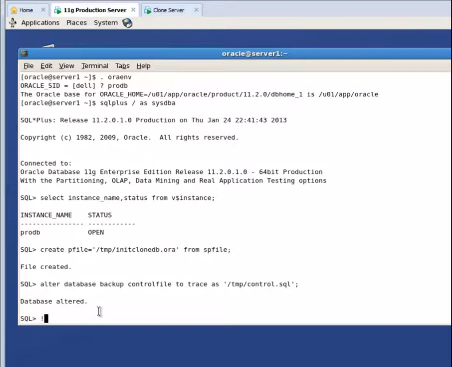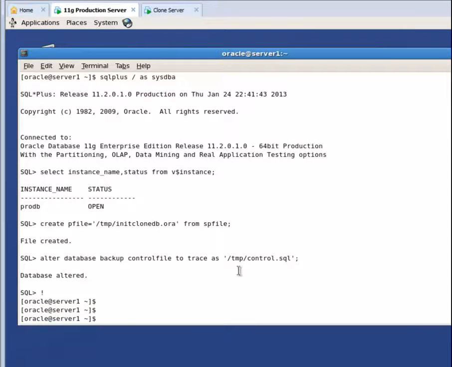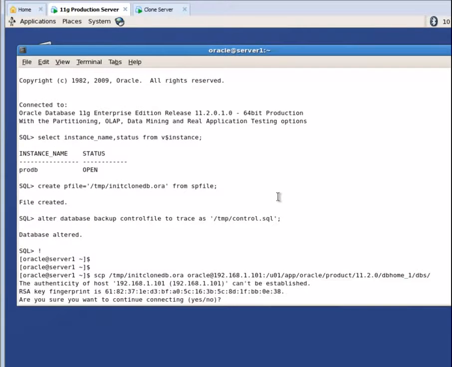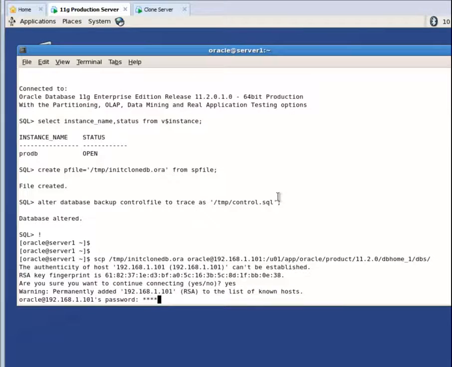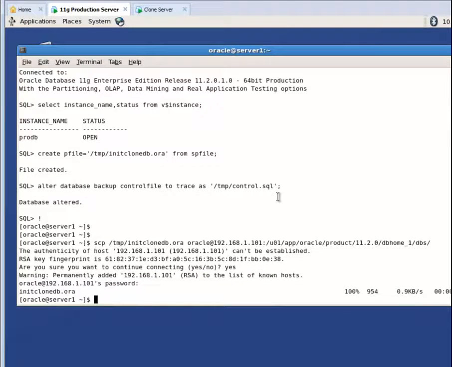So let's go to the OS prompt and let's copy these two files to the clone server. I'm going to put it in the dbs folder. Accept the key. Okay, the file has been copied. Now copy the control file. I'm going to put it in a temp directory.